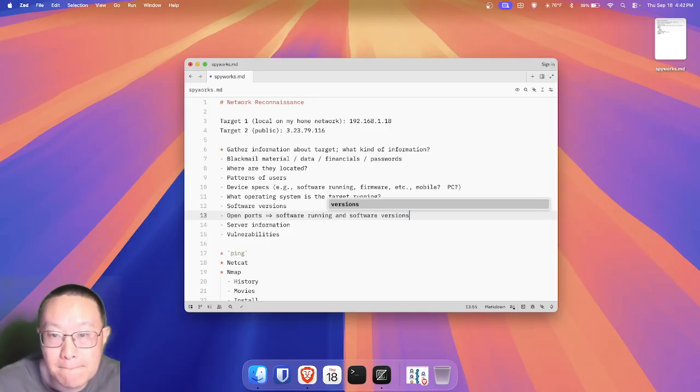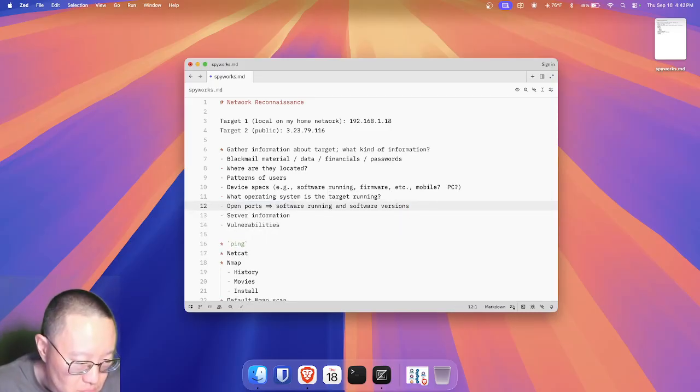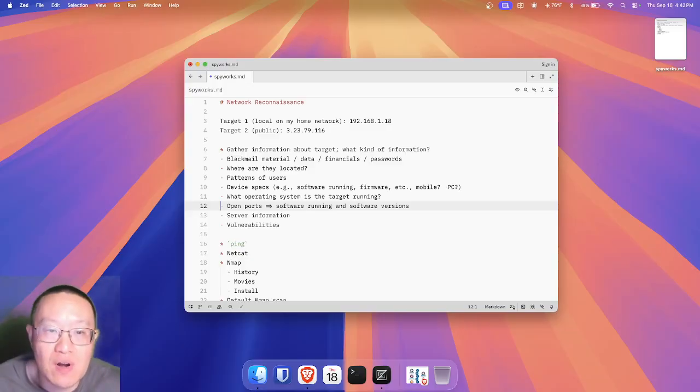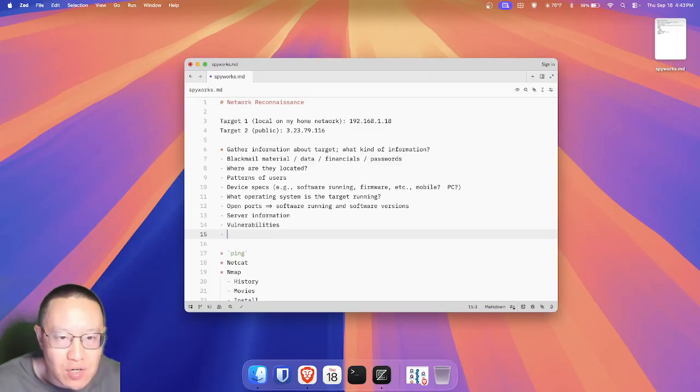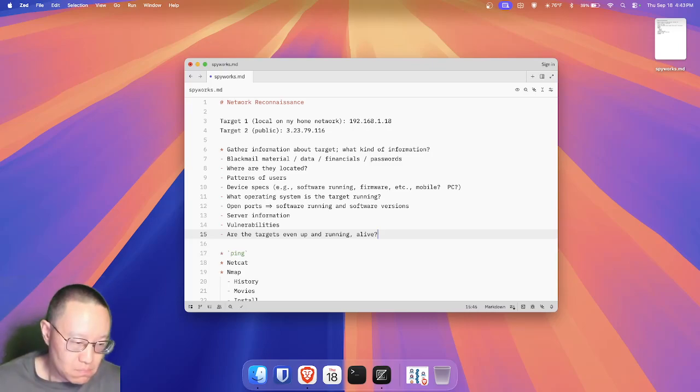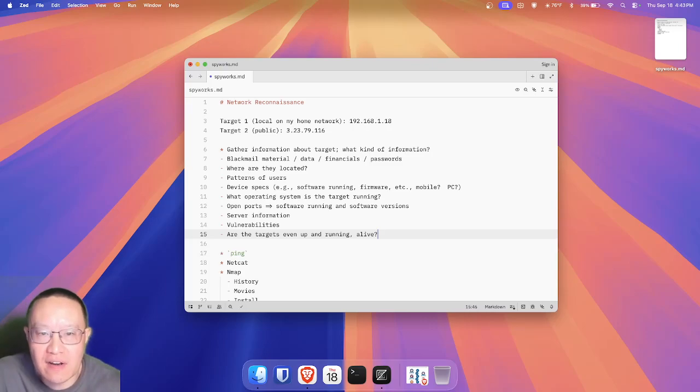I like that one from Tufts House. Open ports can give you a lot of information about software versions, software running, and the list goes on. Anything else anyone wants to add? Now, one very rudimentary and basic question is: are the targets even up and running? Alive? Okay? Anything else anyone wants to add to this?